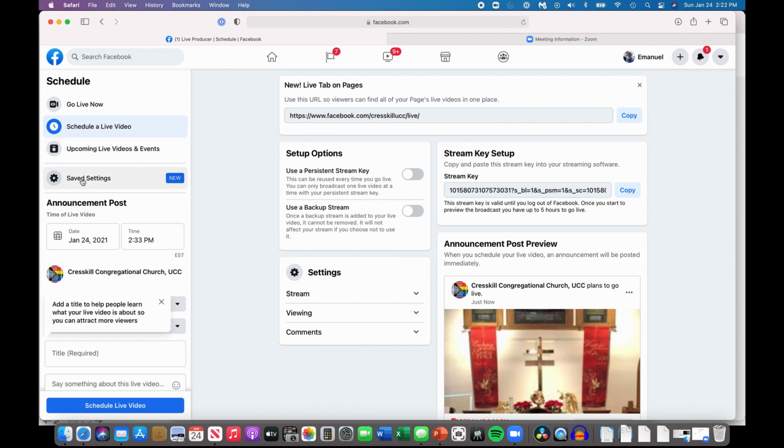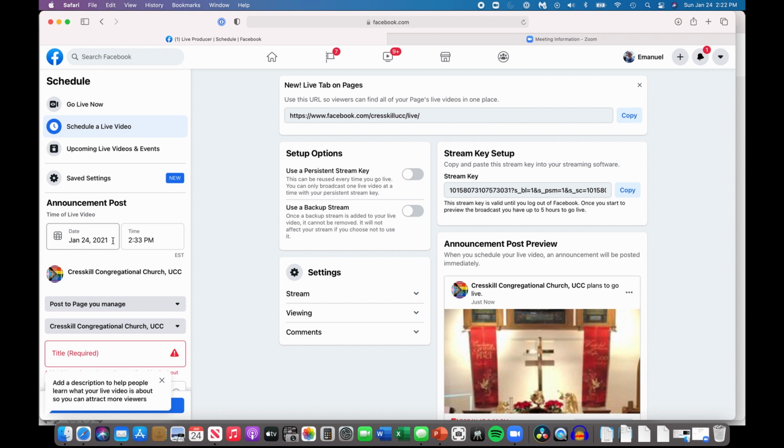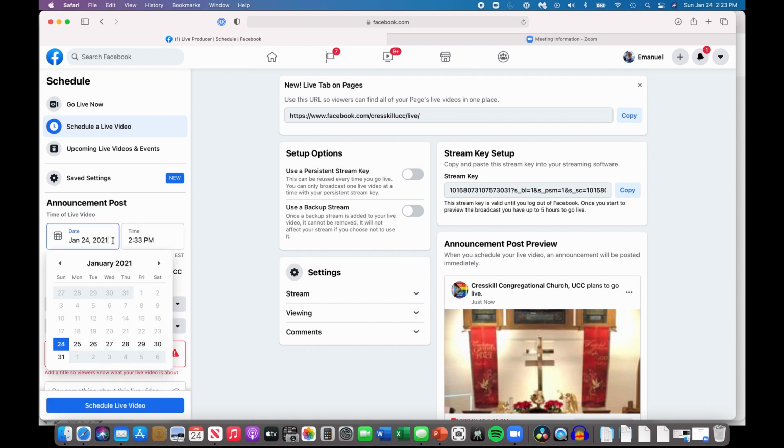All right. First thing that I will do is select the date. Now, just so that you know, you can only select a time that is 10 minutes out and up to, I think, about a week to 10 days out. You can't go beyond that. So there are limitations as to when you can do this.